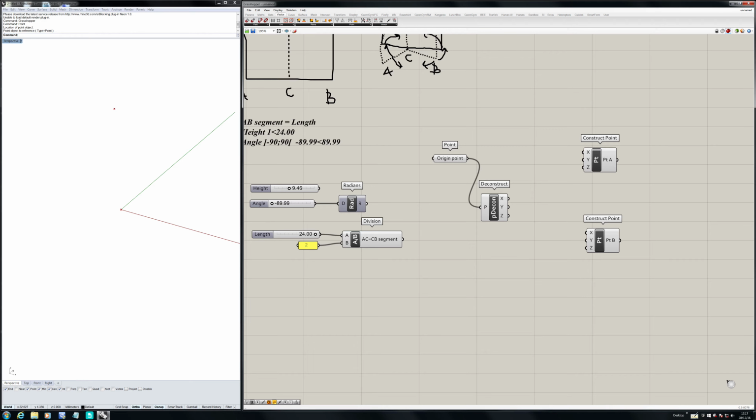Now, I'm going to do it according to this axis. So I'm going to say that Y and Z are going to be exactly the same. So I connect them. Now the X for point A is going to be a subtraction. Okay, so the original X minus this segment.